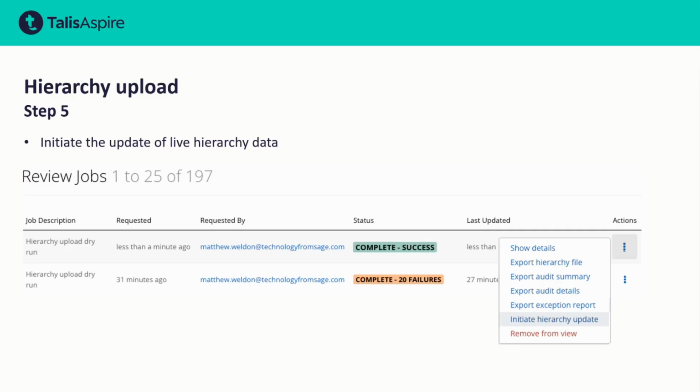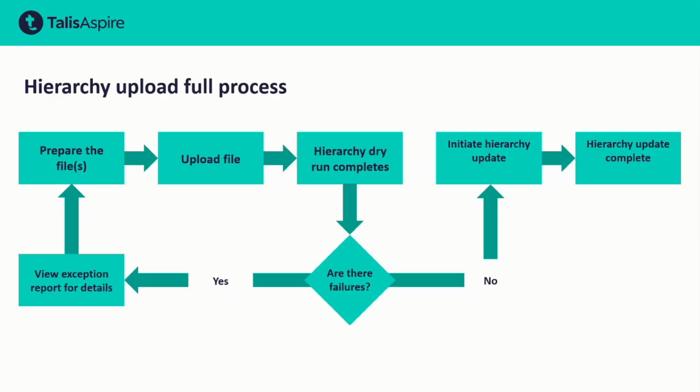Once you've got that success, all you have to do is click on this hamburger menu at the side here and initiate the hierarchy update, and that will start. As well as the hierarchy in one slide, this might be another one that's useful to take a screenshot of because it walks you through that entire process. If you're not getting any failures and you're confident in the hierarchy upload file that you've got, then it's time to initiate your update.